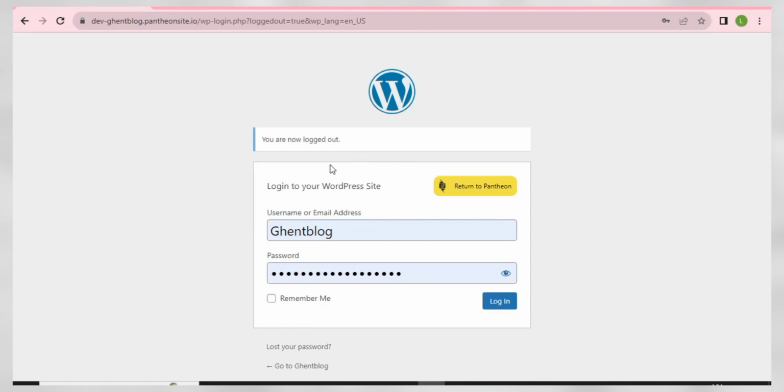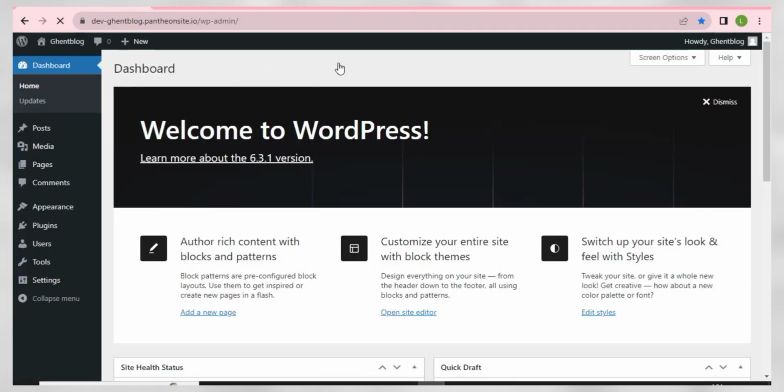Alright, so let's quickly log in by just clicking here. As you enter your username and then your password, then you click here login. So this is gonna take us to our WordPress dashboard. As you are seeing here, this is a brand new WordPress dashboard.